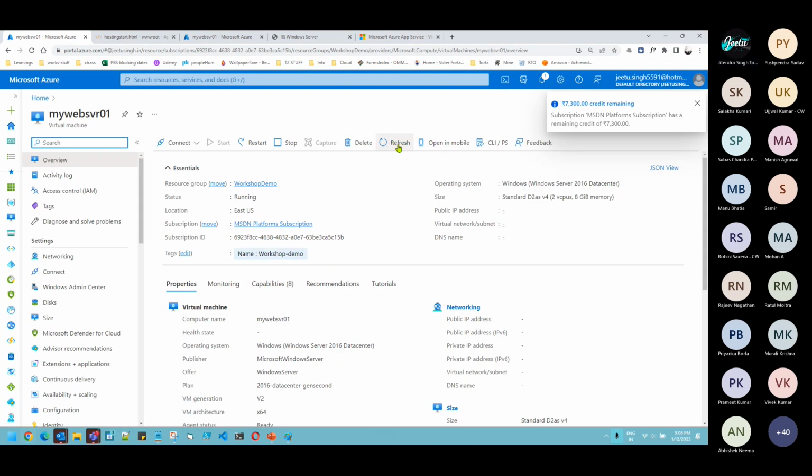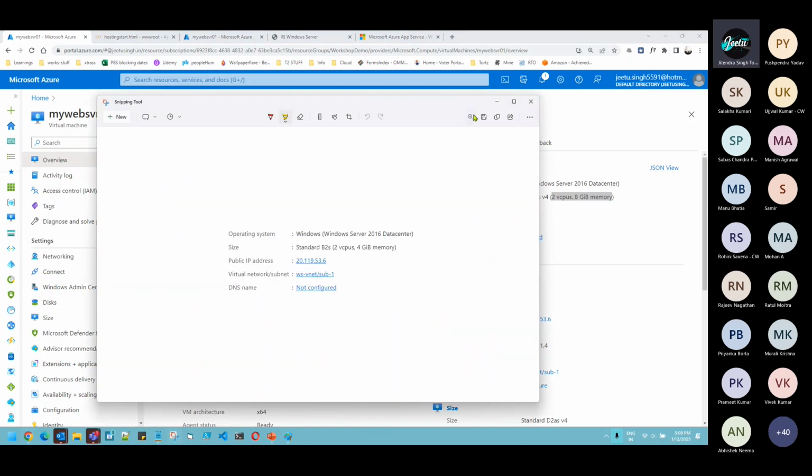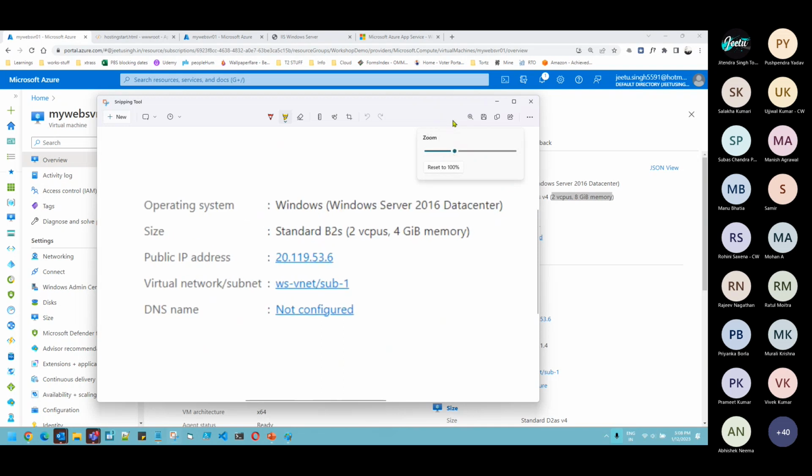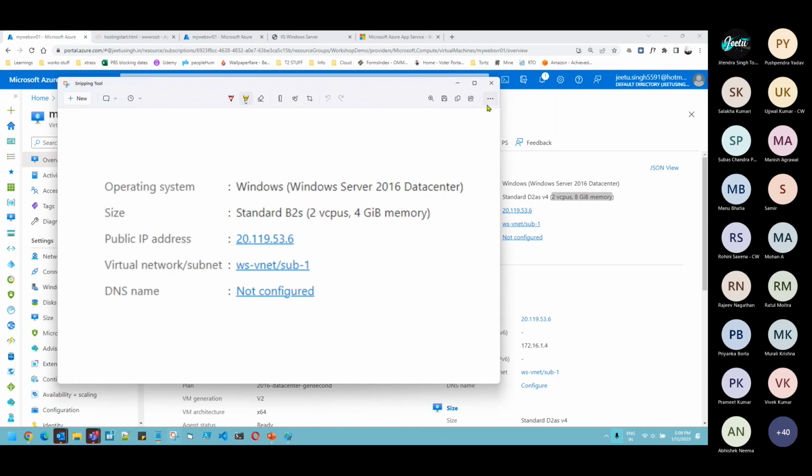Great. Now you can see here two vCPUs and 8 GB. Same virtual machine only, but check the difference between the two. So here you have the enhanced, or upgraded, virtual machine, where it took hardly a minute, maybe less than that, to resize your virtual machine.